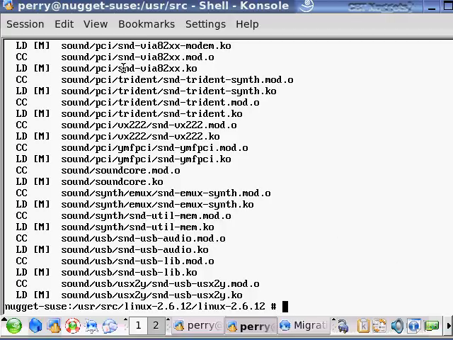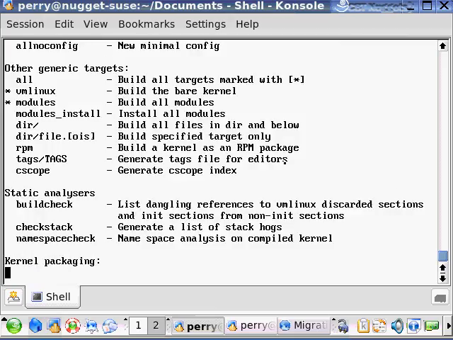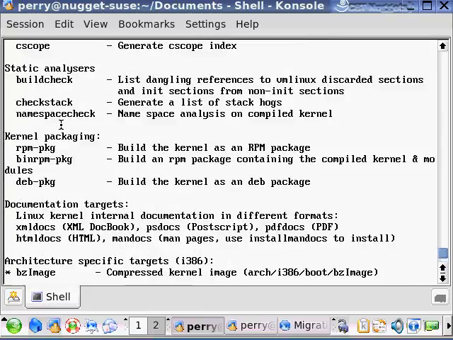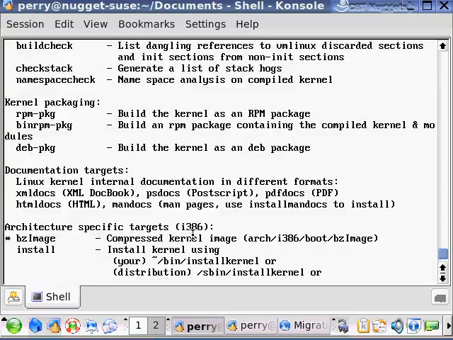Okay, so now we've finished compiling the kernel. We're back to the command line here. Remember that all we did there to compile that was type the make command. Going back to the make help screen, it will tell you down at the bottom, executing make or make all will build all the targets marked with a star. So we just did a few things here. Basically we did a make modules and we did a make bzImage. So now we have the compressed kernel image.